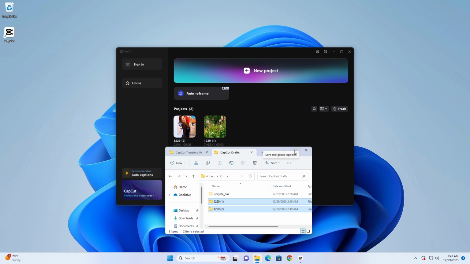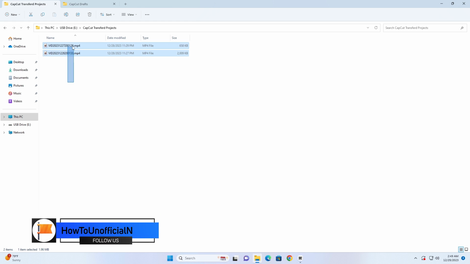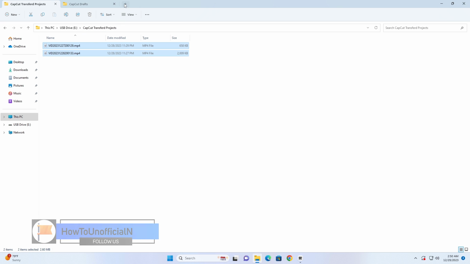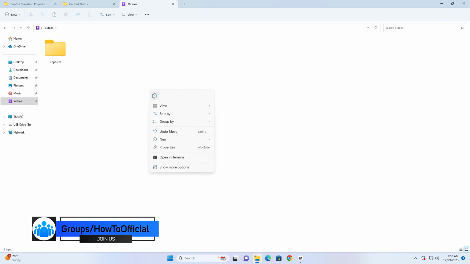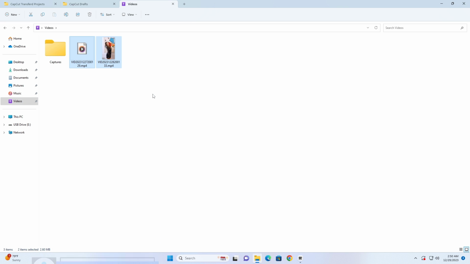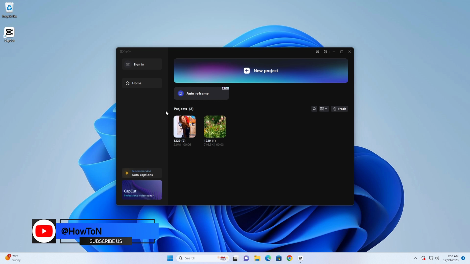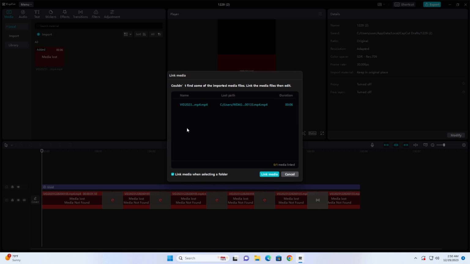Copy the media files from the thumb drive and paste them into any drive on your PC. Now open the project file, and the media will be missing. Don't worry, you can link the media by clicking the Link Media button.